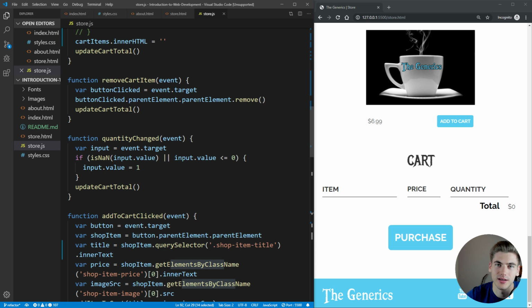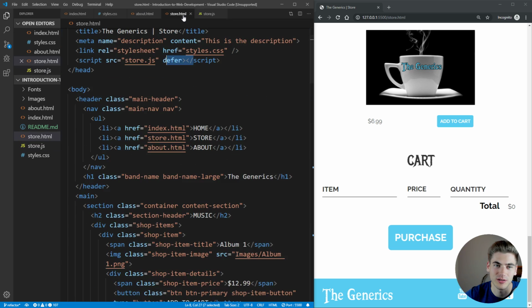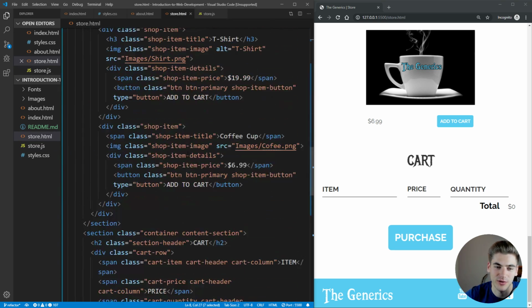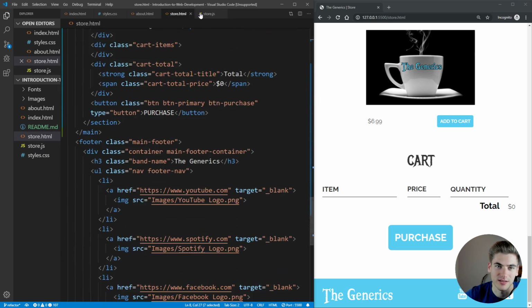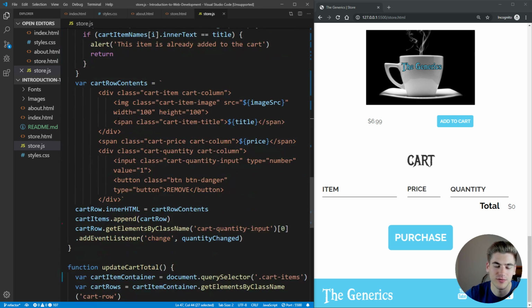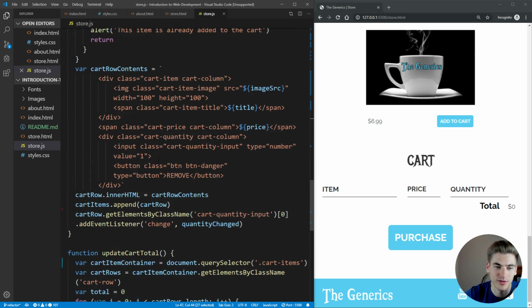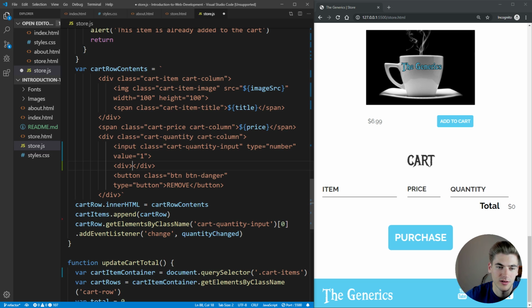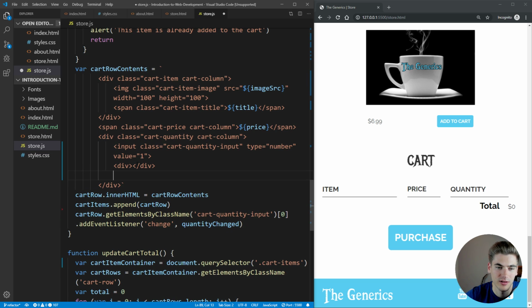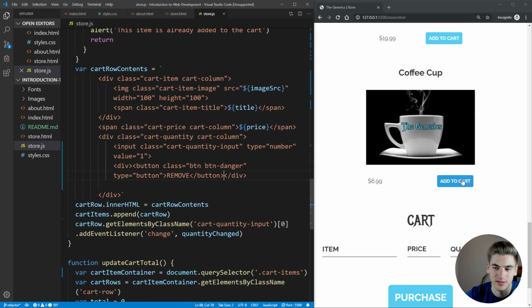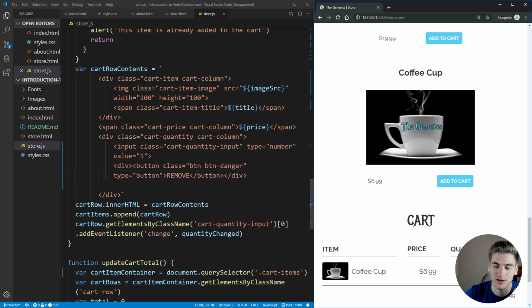Okay, here's something that jumps out as a red flag for me immediately. I have a button clicked, so whatever button we click, we're removing the parent element. Now that is a red flag because if inside of our HTML for the store, we changed how our cart was designed, or I guess this is actually defined in the JavaScript. Let's say we changed this. We added another div in here that wraps our button. So we just put our button inside of another div element. This is no longer going to work. When we click remove, you see it's not removing the right stuff. And this is a problem.